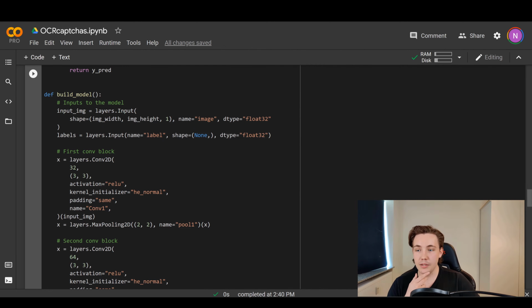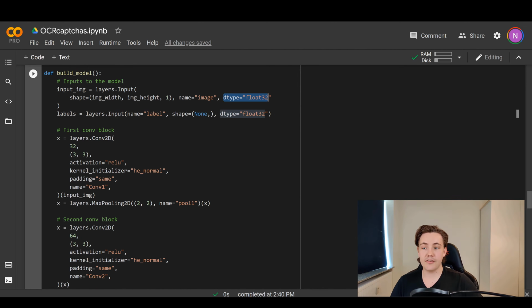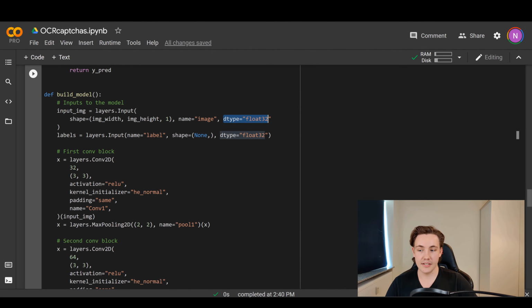So we have the input image here. We need to specify layers.Input. And then we specify the shape, so we have the image height and image width, and then we have one channel because we're operating with grayscale images. We specify the name as image, and the dtype we want to use is float32, which is also the default in Keras and TensorFlow. We set the input for the labels as well, and then we have the first convolutional block. We have different kinds of convolutional blocks in this example.